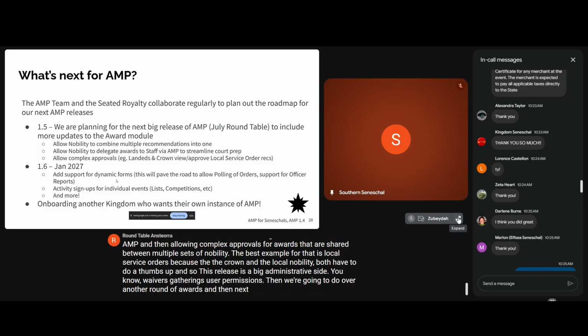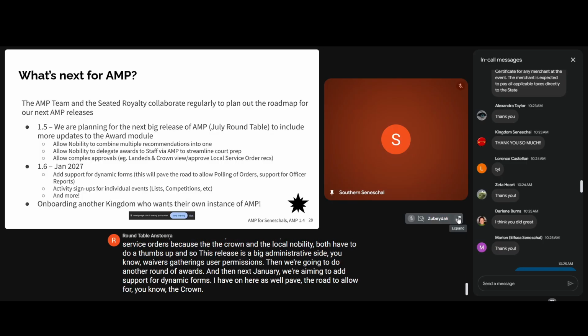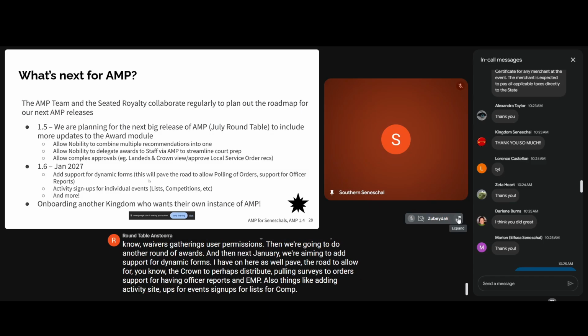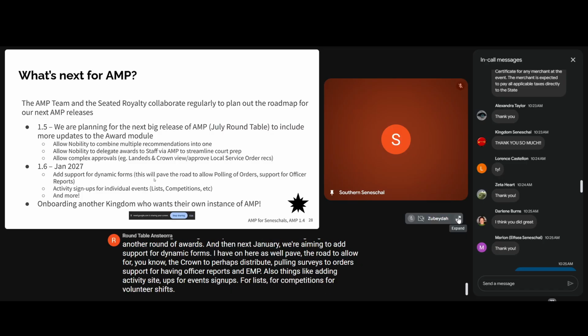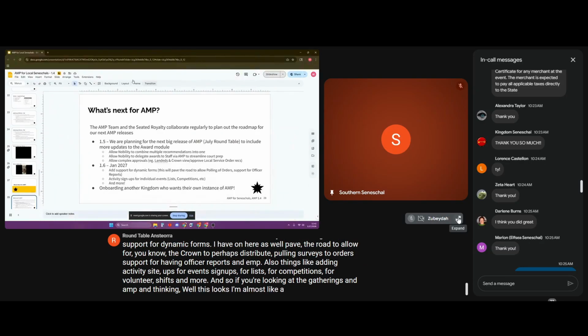And then next January, we're aiming to add support for dynamic forms. I have on here, this will pave the road to allow the Crown to perhaps distribute polling surveys to orders, support for adding officer reports in AMP, also things like adding activity signups for events, signing up for lists for competitions, for volunteer shifts, and more. So if you're looking at the gatherings in AMP and thinking, wow, this looks almost like a full web page, that's kind of where we're moving.